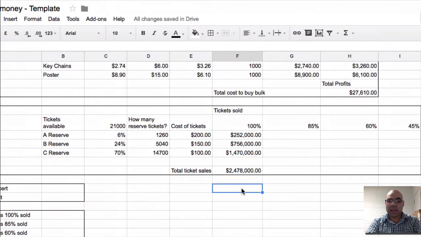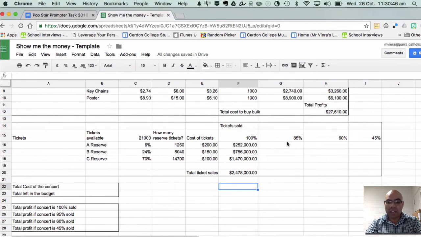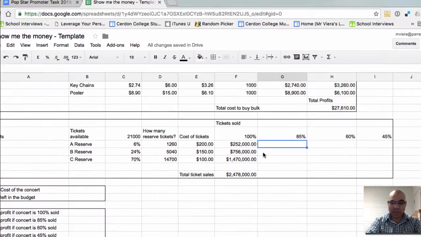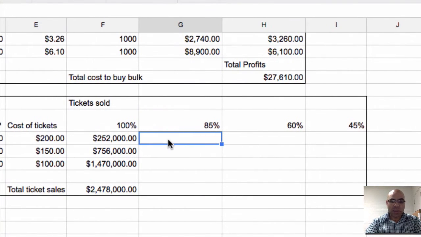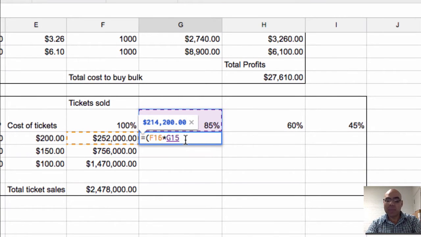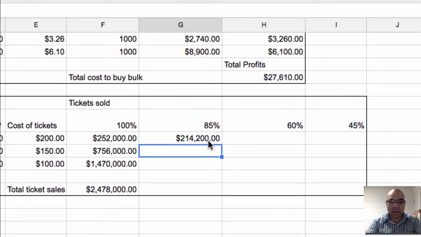Well, we're going to have some extra calculations, like what happens if I only sell 85% of my tickets, or 60%, or 45%? Well, let's use another calculation. So here we need 85% of the 100% total. I'll zoom in again. Here we go. We're going to go equals what's 100%? 252,000 times 85%. So I'm just going to click on the cell. You can type in 85% if you want, but I'm just going to click on the cell, go enter, and look at this. If I only sell 85%, I'm only making 214,000, not 252.